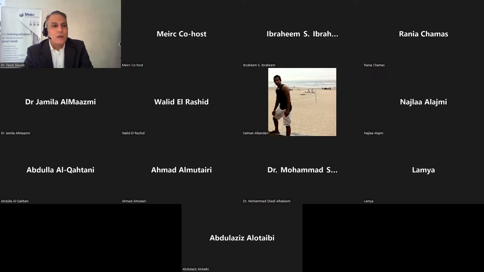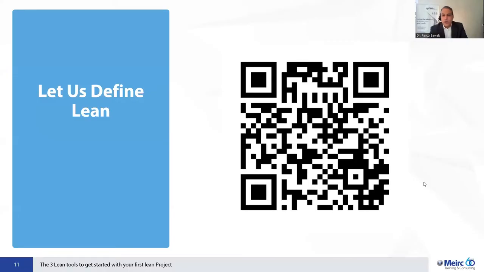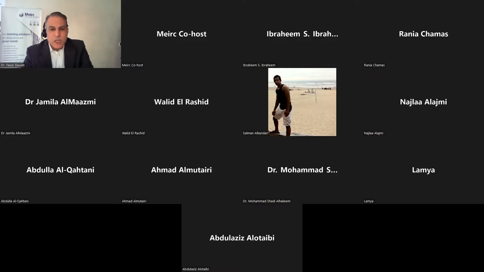Okay, so let's see what the lean definitions are. So just again, here's the QR code, just scan it with your phone, and then you have the chance to enter your definition of what is lean. And then I'll share it with you just to see if we have some common understanding or common meanings for lean. Scan through your QR code with your phone, and you should be able to enter maybe a couple of definitions. Okay, so let me see if we have definitions in here.